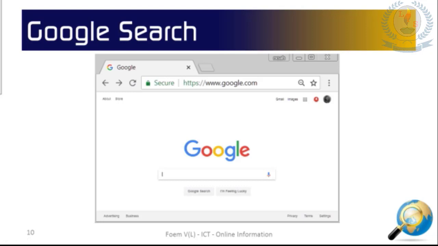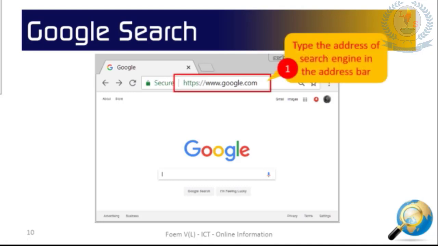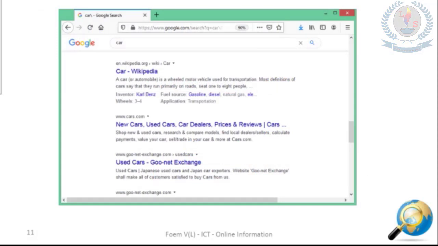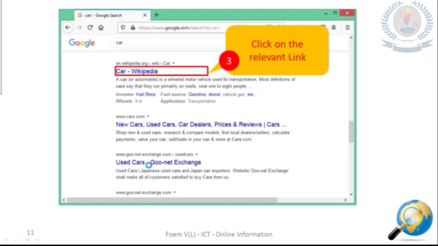Then what is the first step? Type the address of the search engine. Even though you are in the web browser, you have to go to the relevant search engine site. So here I have taken www.google.com. Number 2, type the keywords in the search box. See the example, I am typing the keyword car. Then you can go to the results page, where many hyperlinks are there in blue color. Then you can click on the desired and relevant hyperlink to go to the website and see the information.